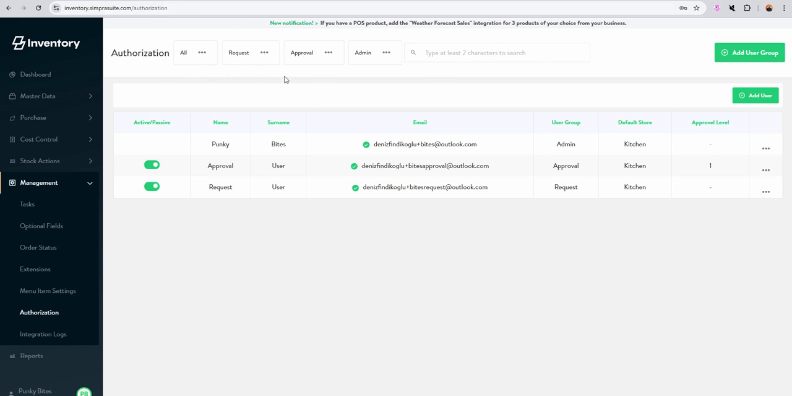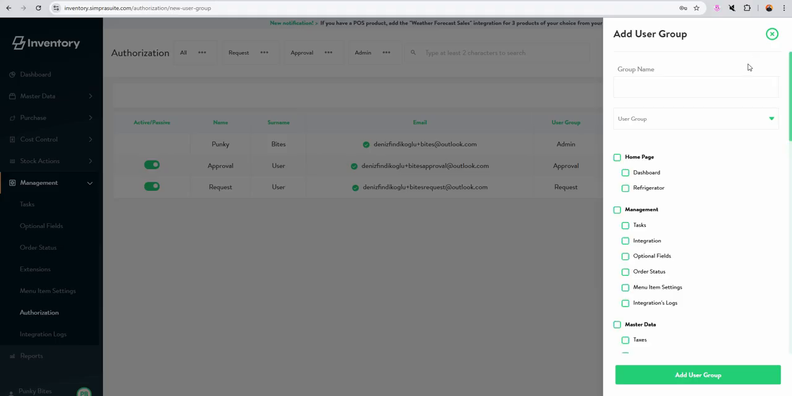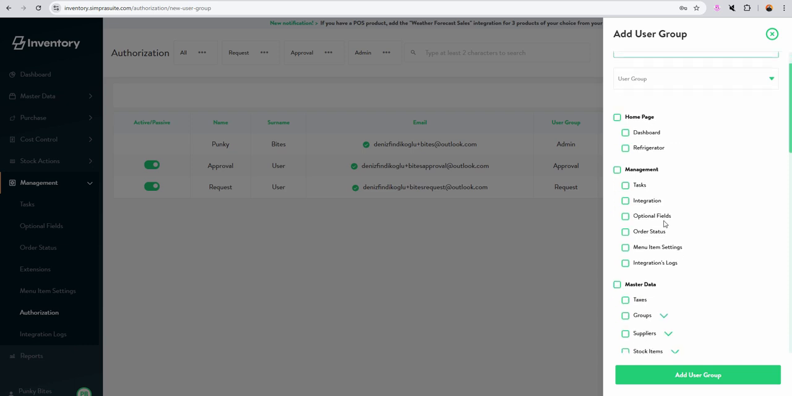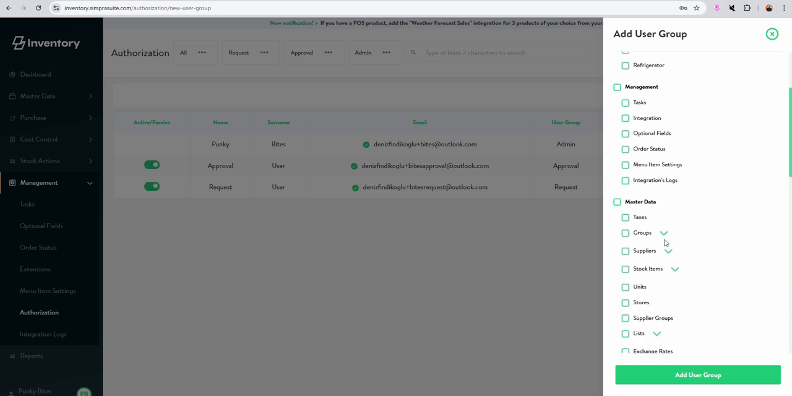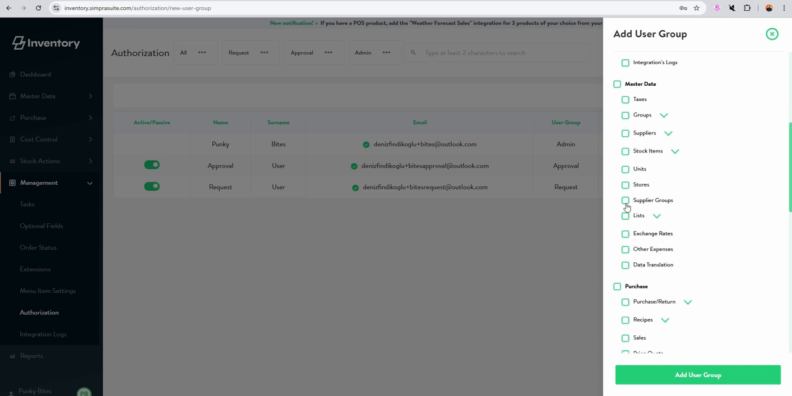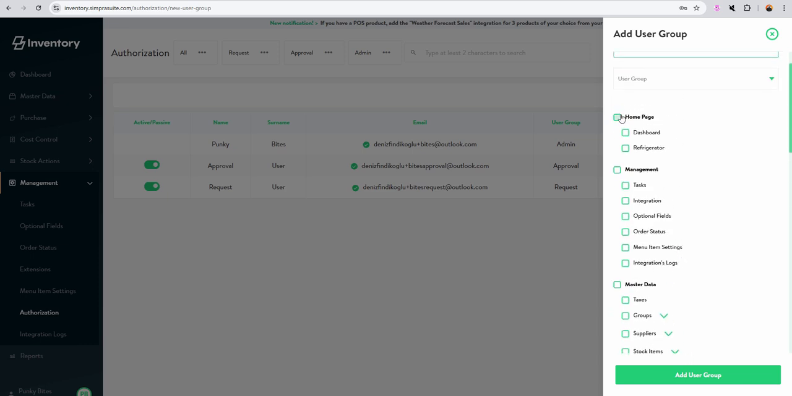First, let's start our definitions by creating a new user group and making authorization definitions within it. In order to create a new user group, we press the Add User Group button on the right side. Let's say our user group is called Cost. After writing the name of our group, as it appears at the bottom, if we want them to have authorization in which of the fields, we click on the parameters next to them.